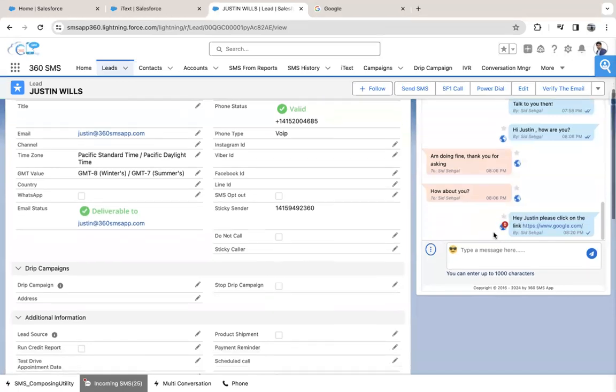Here we go. We also have an option to shorten your links, also add a custom domain to your link as well. That's all available with our link tracking feature.